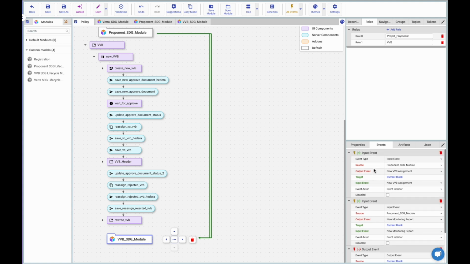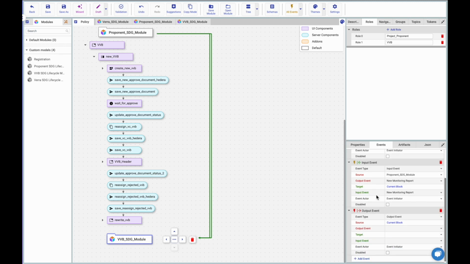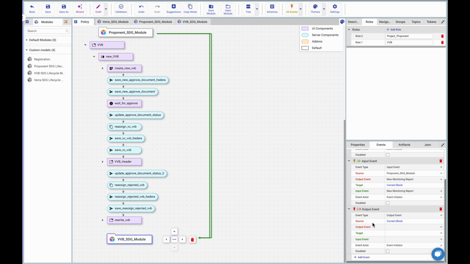Now we're going to look at how we connect the different events. So let's start with the input events here. There's an input event that is coming from the proponent SDG module for new VVB assignment. It is already connected because we have already added these events to the proponent SDG module. Then we have a new monitoring report event as well that is coming as input. Now let's add some output events.